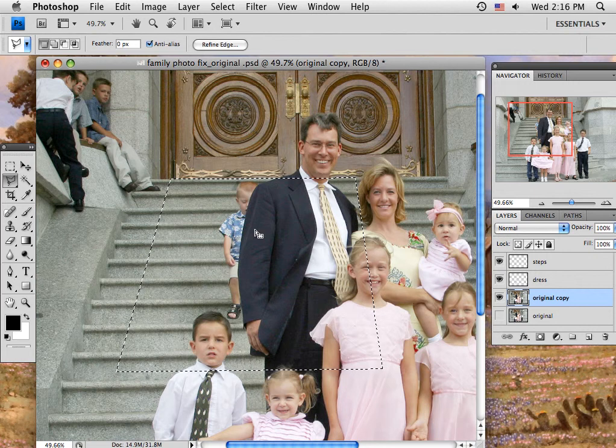Now I need a copy of this so that I have the steps in particular. The people I'm going to erase and take away, but I need the steps over here because I'm going to stretch these steps, and they'll cover up this little boy.